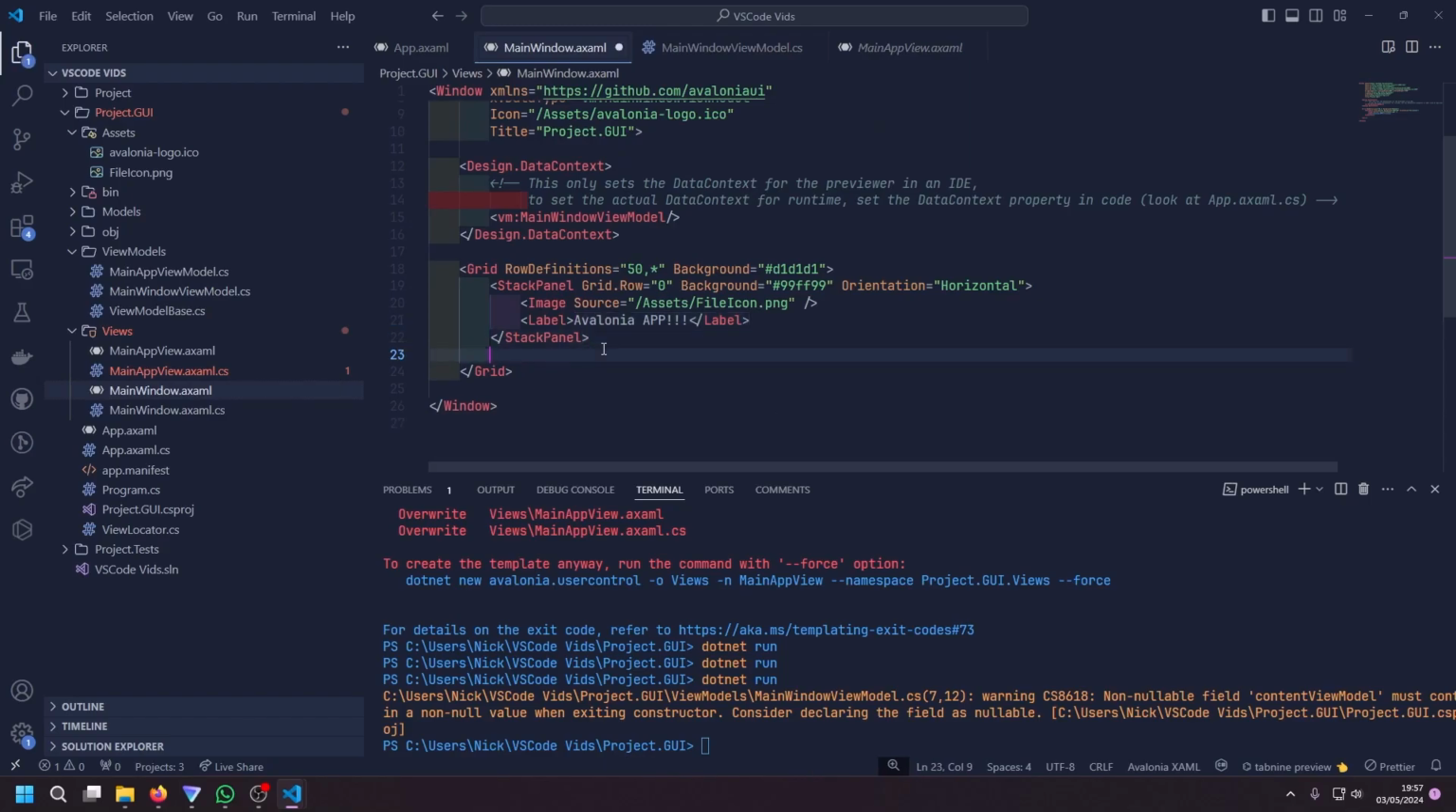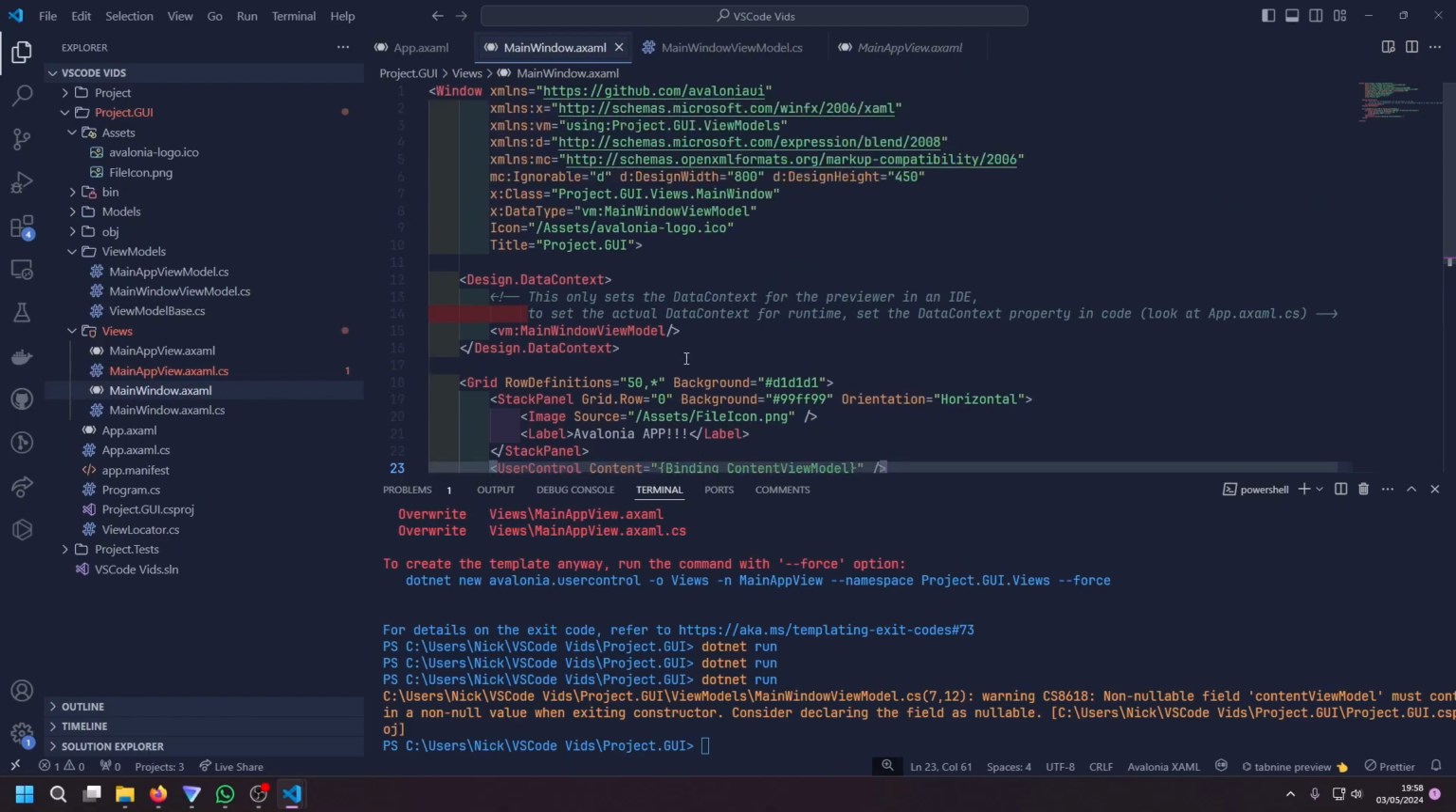Outside my stack panel in the next grid, I will create a user control. Content is equal to binding content view model. And that should be all that is required. Now your window should be set up correctly. But before you run it, just make sure it creates all of those three things.